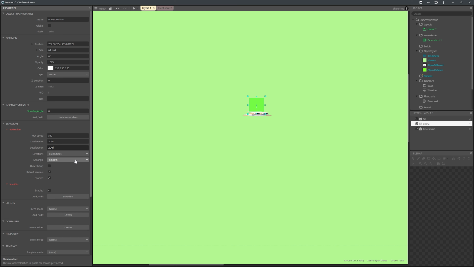And then we'll keep it 8 directions. We want to not set the angle. And we also don't want default controls. You could keep the default controls, however, I'm going to disable this just so I can also show you how to do this in the event sheet.